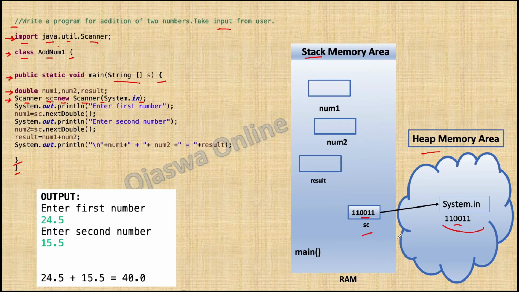You need to understand this. The actual object is not stored inside reference variable sc. Address of the object is stored inside reference variable sc and the actual object is created inside the heap memory area. This is how it looks inside the memory when you create an object in Java.